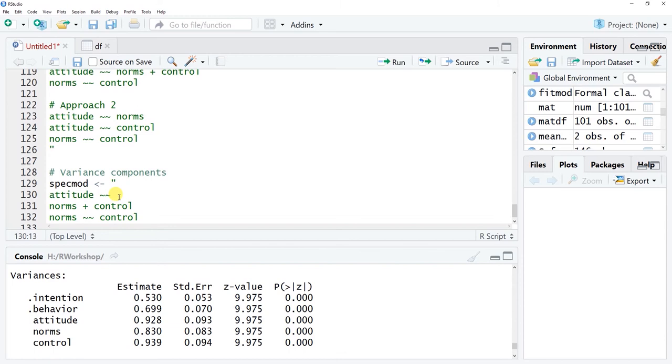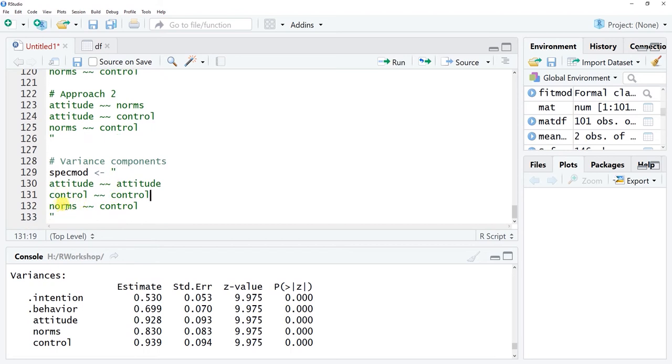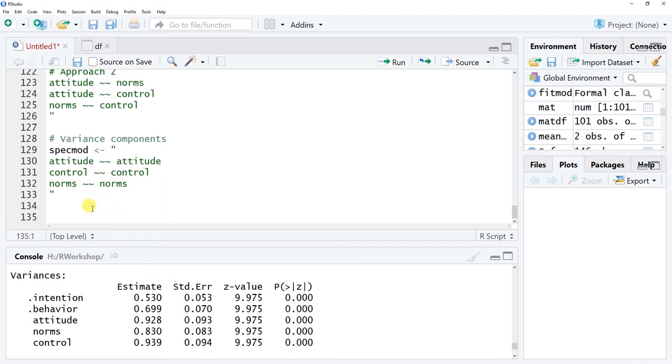specify that variance component. So to specify the variance component of attitude, we would just do attitude, double tilde, and then attitude, okay? So you're just essentially covarying the same variable with itself. So this is just another way of saying the variance here. Okay, so we've got the variance of attitude. And we'll do the same thing with norm or control here. So if we do control double tilde control, this is the variance component for control that we're directly specifying there. And the same thing for norms. So norms double tilde norms. Now we specified the variance component there. Okay, so that's how you do it if you want to specify the variance.